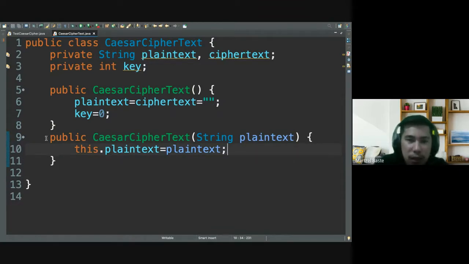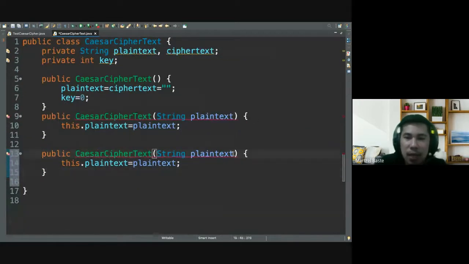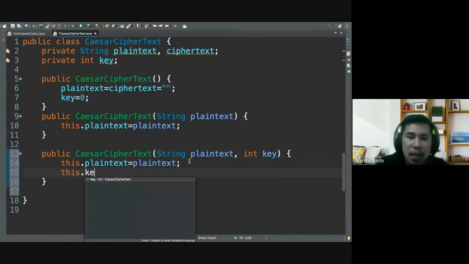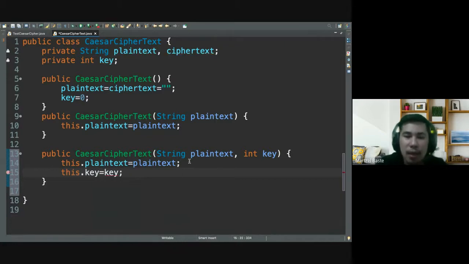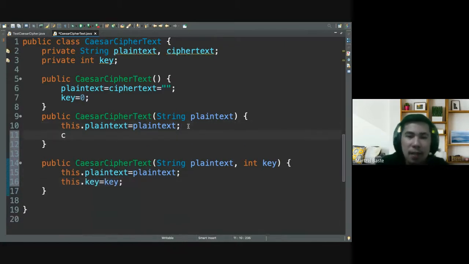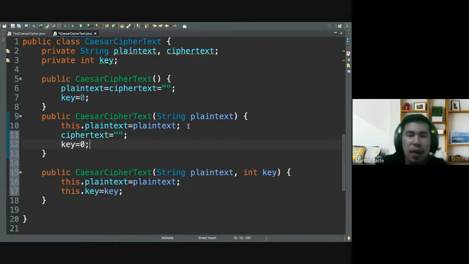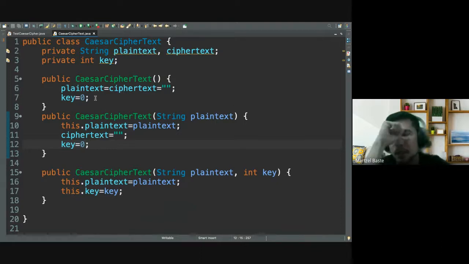This time we can also overload our constructor with the key. So in key, we'll have key equals to key. And of course, in our ciphertext here, the key could be empty, and our key here would be 0. It's up to you, anyway, you'll be the one to create the ADT. What I'm doing here is giving different options for our user.